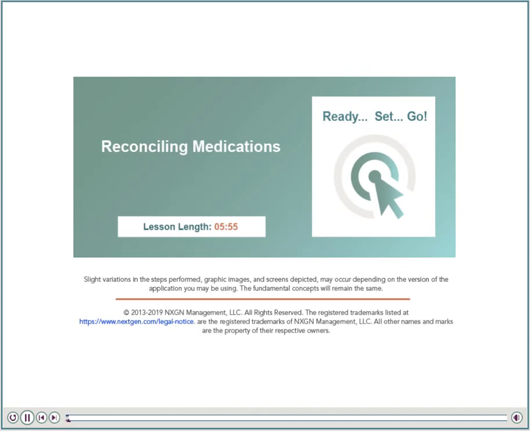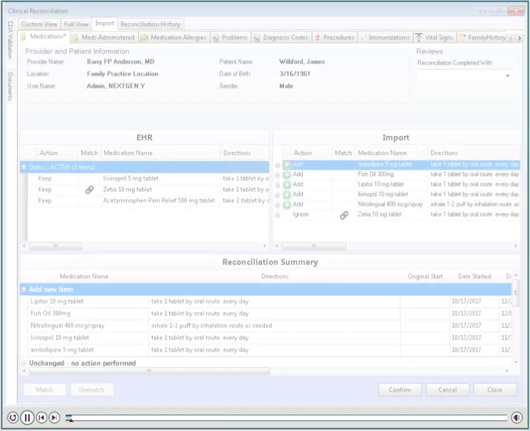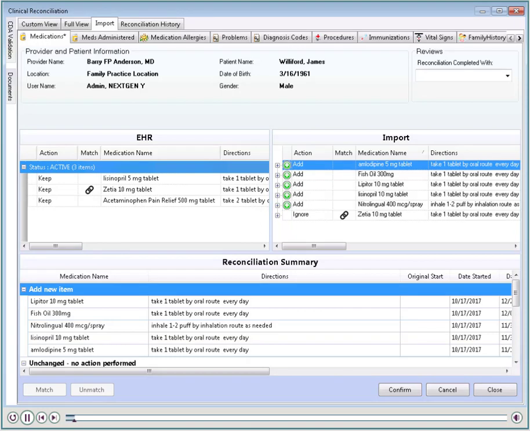In this lesson, we'll use clinical reconciliation to reconcile medications received electronically in a continuity of care document, also known as a CCDA, for James Williford, an established patient. James was recently seen by a cardiologist, and we received an electronic CCDA. We're currently viewing clinical reconciliation from James Williford's chart.